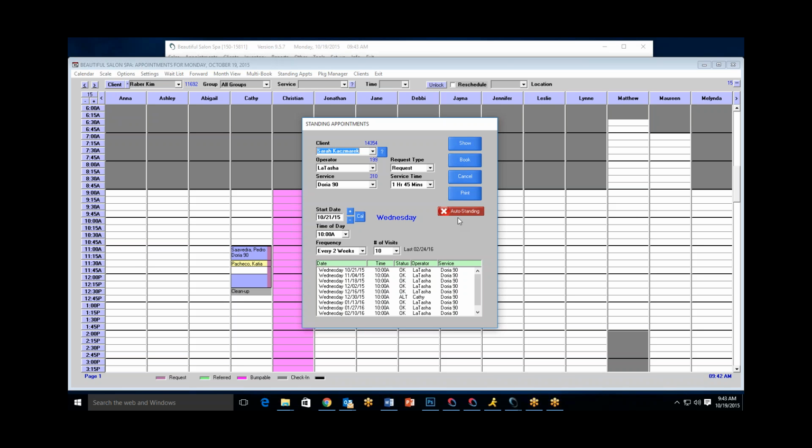This is the way it works. If I don't check that, she will be booked for 10 appointments. And that's it. When her 10th appointment is done, that's done. You can book another set for her. But if I hit auto standing, every time she uses one of these appointments, it will add another appointment to the end. So she's always 10 appointments out forever. Does that make sense? Yeah. That's what auto standing is.